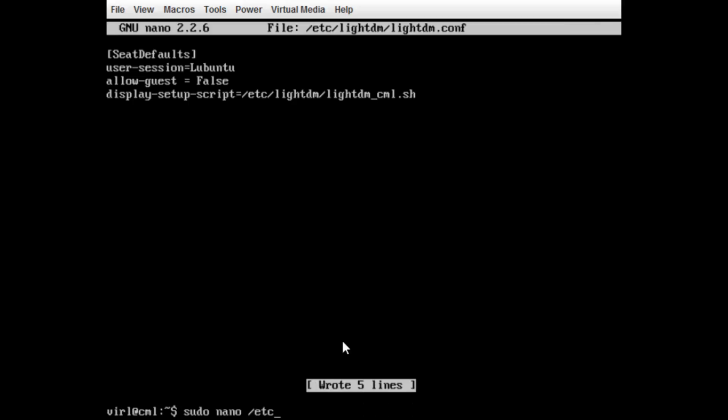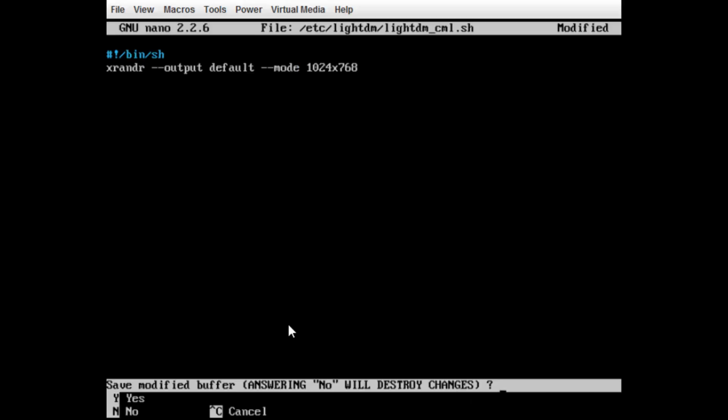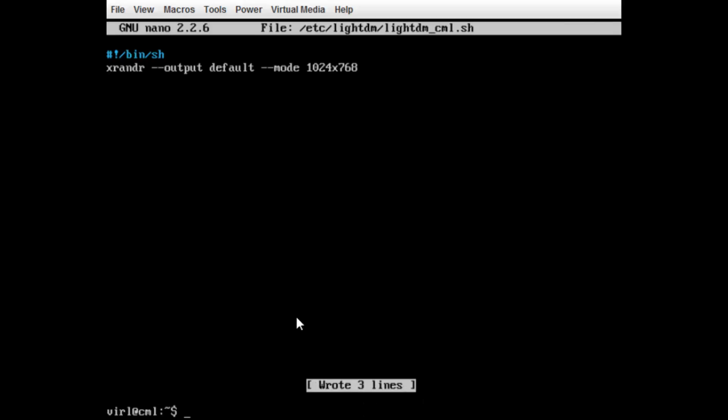Create a new file in the Desktop Manager directory using the previously set name. In this file, insert the indicated lines that call for the X window resolution utility and set the default mode for 1024 by 768. Save the file and exit the editor. Set the newly created file as executable with the chmod command, then reboot the server.